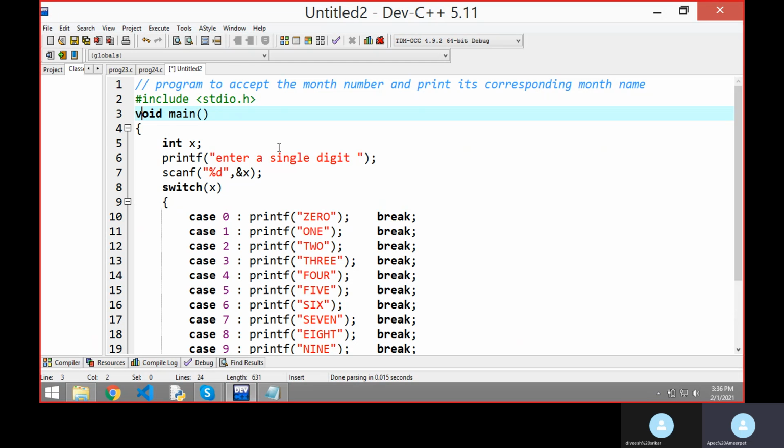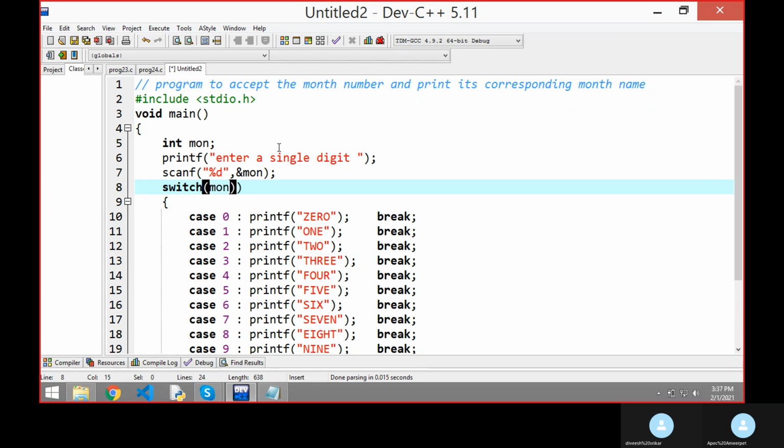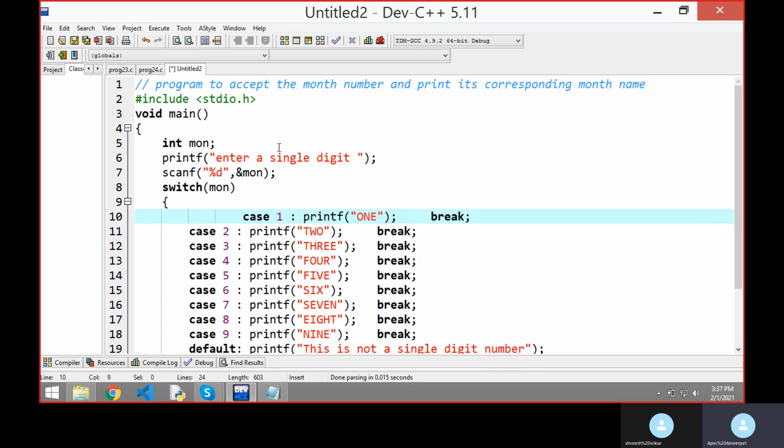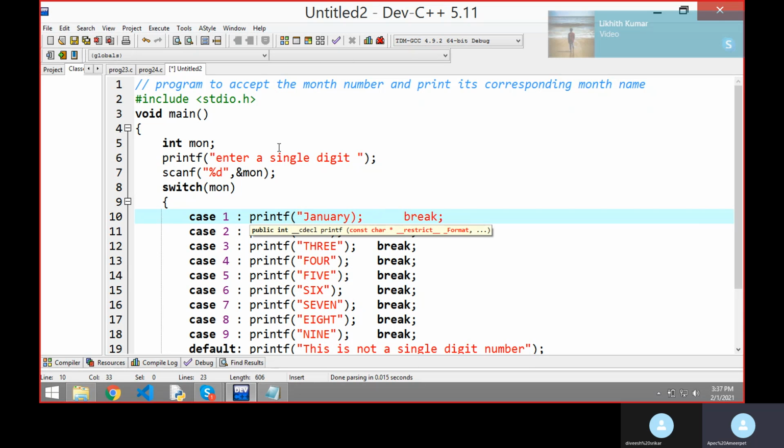Here you have to accept the month number. Just take the variable name as MON, with ampersand MON in the scanf. Case 1 onwards we will start; 0 we don't need. Number will start with 1. So if it is 1, then it is January, this is February. We can start doing it like this.